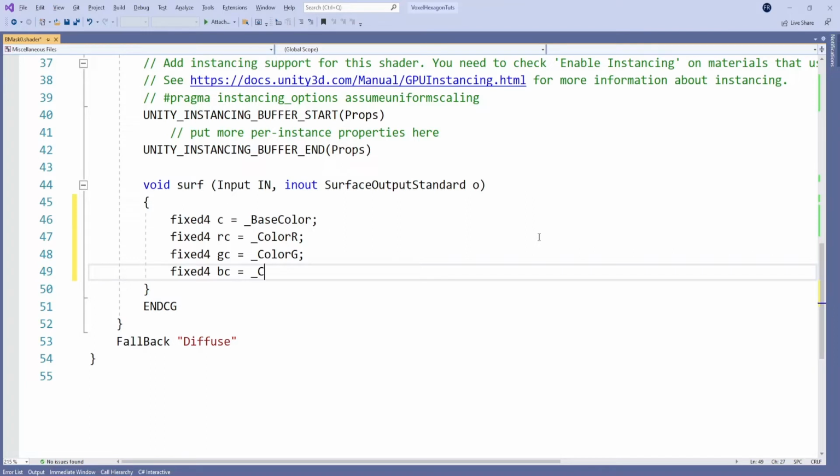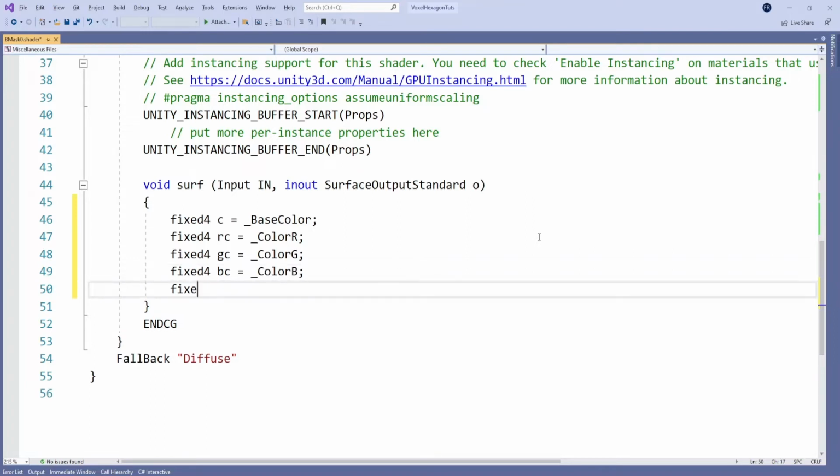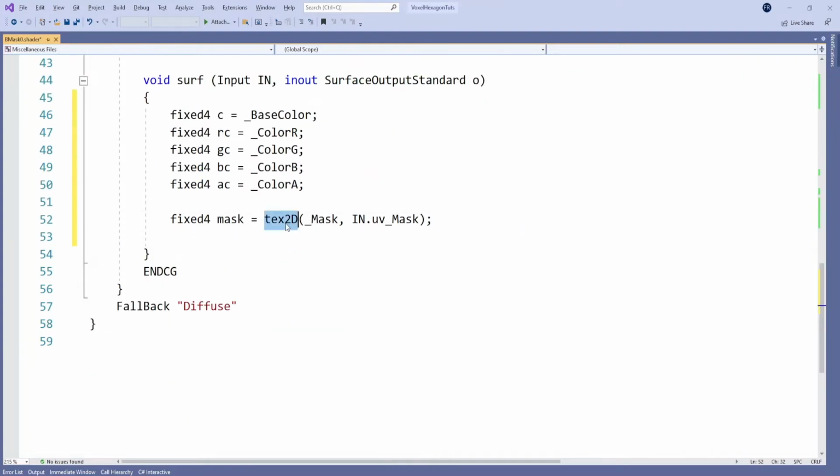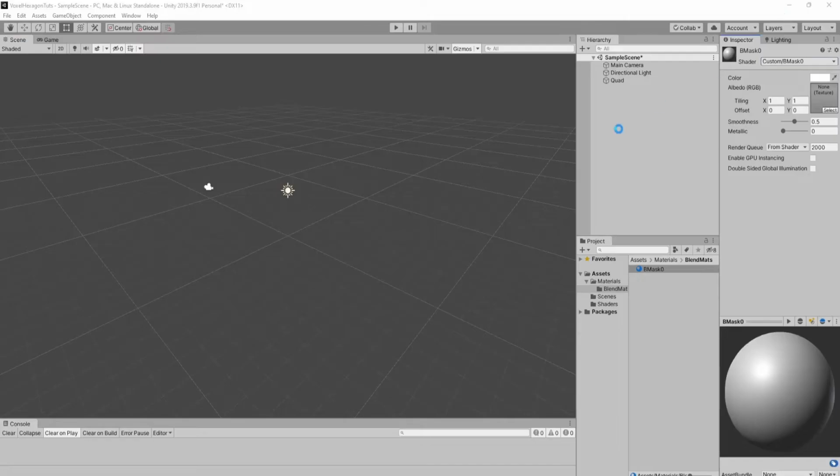Blue color. Color blue. Fixed for alpha color is color A. Now we're going to get a color from our mask image. We'll use the tex2D function built into shaders in general. I believe this is Unity's implementation of it, but we are getting a single pixel for the pixel that the game engine is requesting.